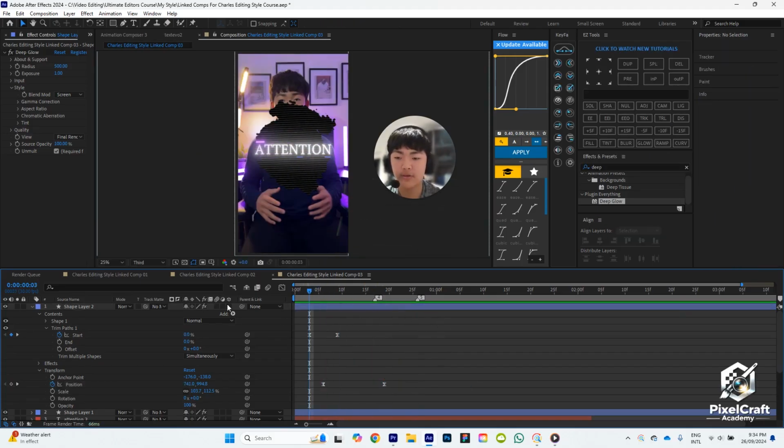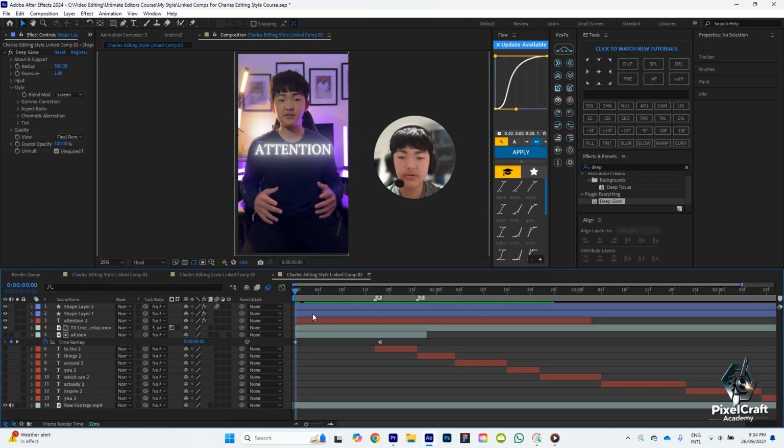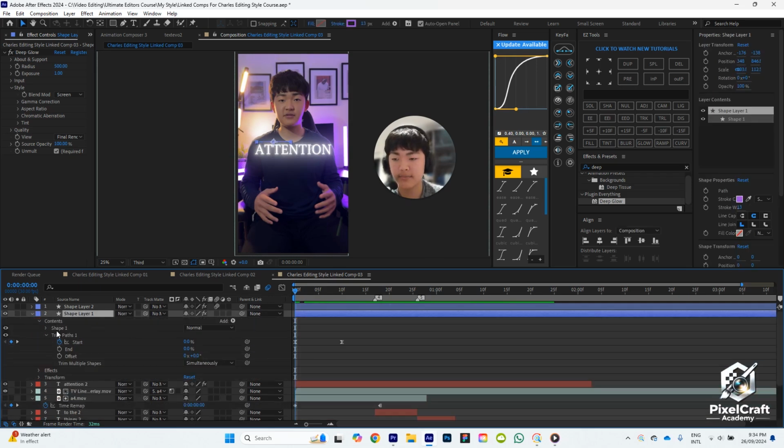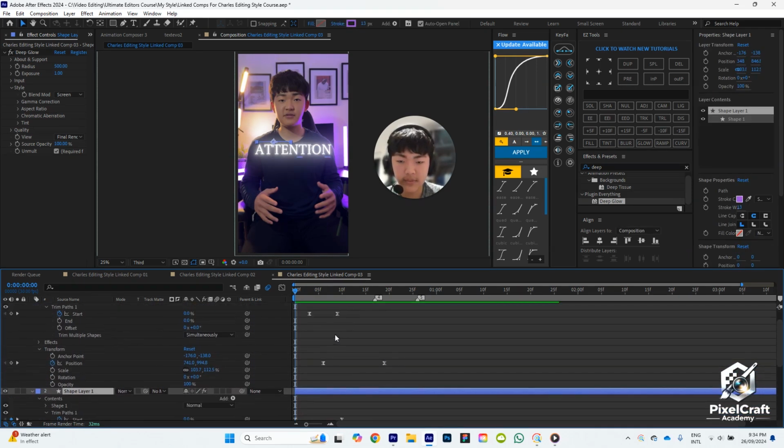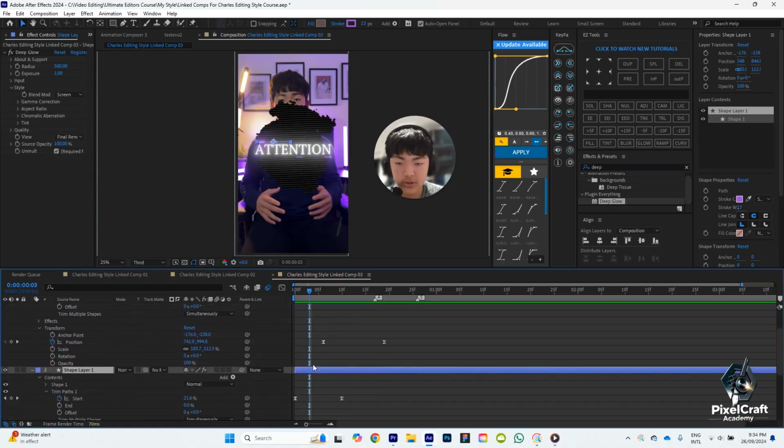I think the reason why it looks off is because we don't have motion blur. Let's see what it looks like with motion blur. Yeah, it's fine. Okay. All right. So now we want to do the same thing for this bottom layer here. And I'll just have the top layer open as well, just for some reference. And I did want to change the trim path duration, something like this.